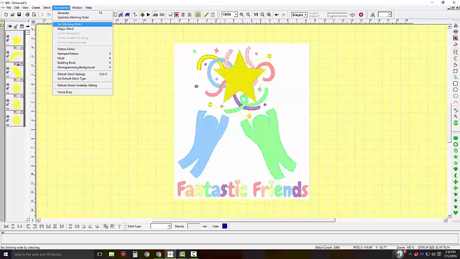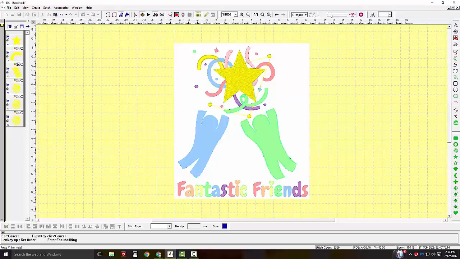Okay, now I'm going to go ahead and set my stitching order. So I go to Accessories and set stitching order, because yellow is going to be the base that I use, although I may stitch these in a different order. So once I go to Accessories and select that, I just mouse over and, sorry, left click on the piece I want. And if I make a mistake, I press backspace.